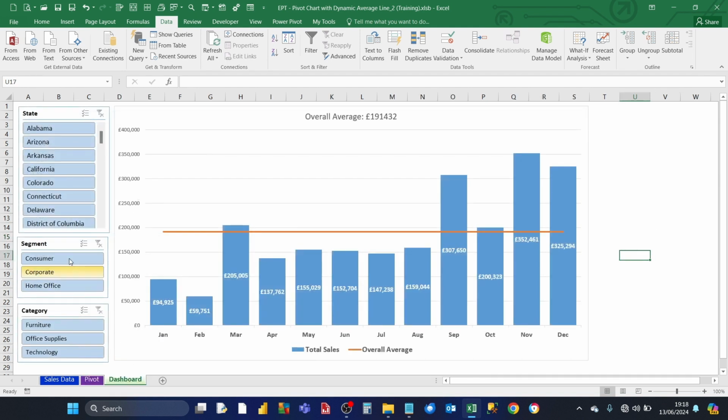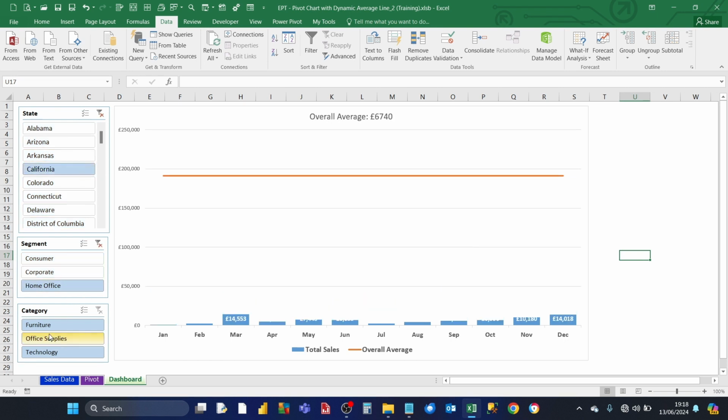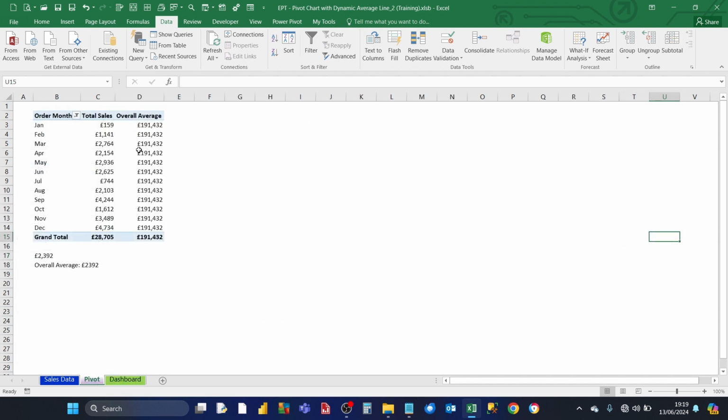Let's make some slicer selections for state California, home office, furniture. Now the bars have automatically adjusted themselves, but the bars are all less than 50,000. That's because even though the overall average is now showing correctly 2,292, the overall average line is still looking at the overall average for the unselected sales data, which is about 200,000.